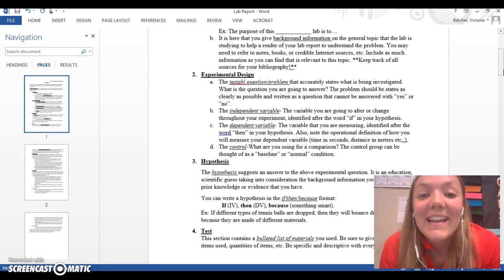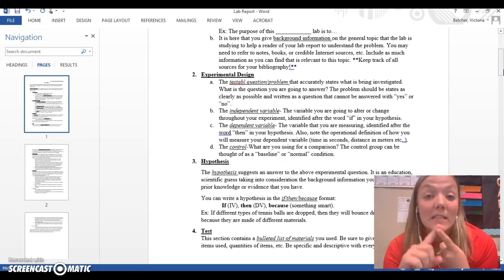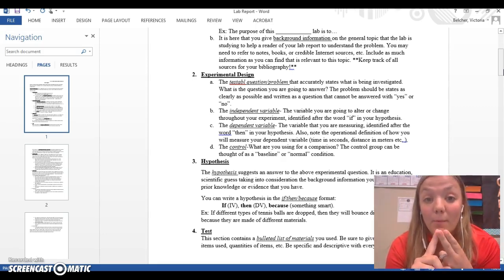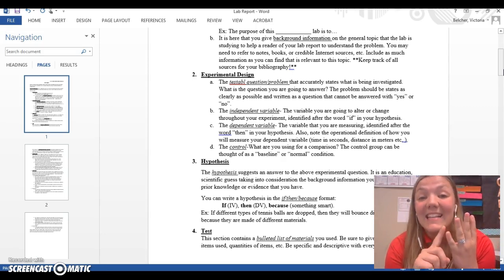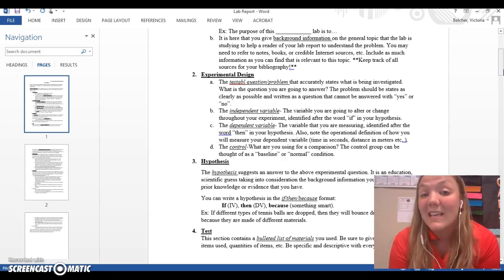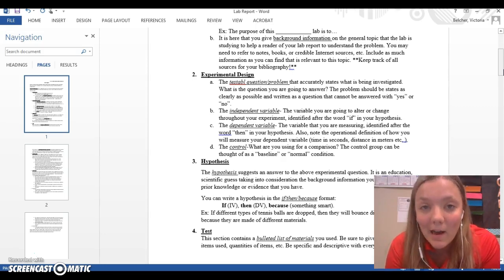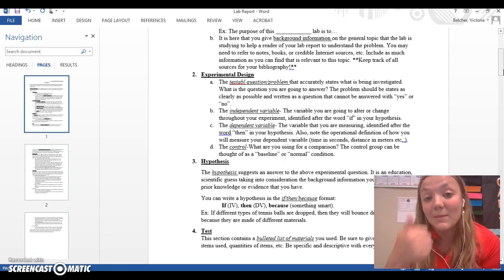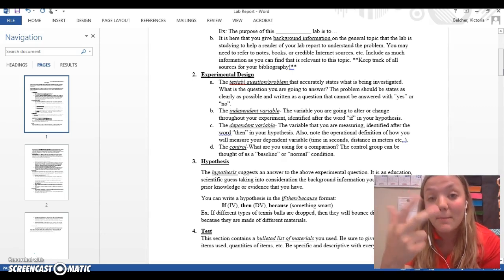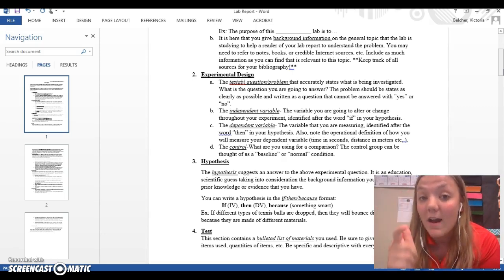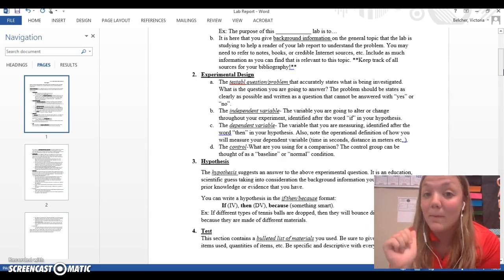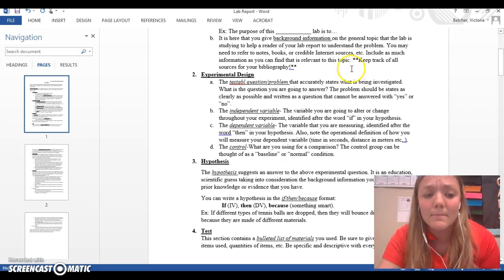Great, glad you're back. Now, within the experimental design section, you are going to talk about the testable question, the independent variable, the dependent variable, and the control group. Now, what's really easy about this section is we have had lots of practice with all of these mini labs. The next section is about your hypothesis. We all know by now that our hypothesis has to be an if, then, because statement. Remember the saying, if IV, then DV, because something smart.